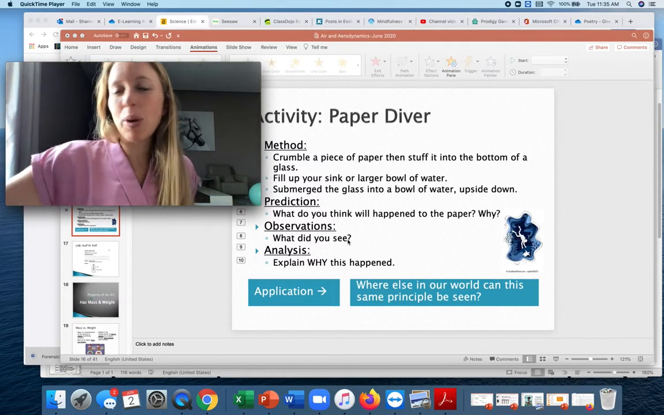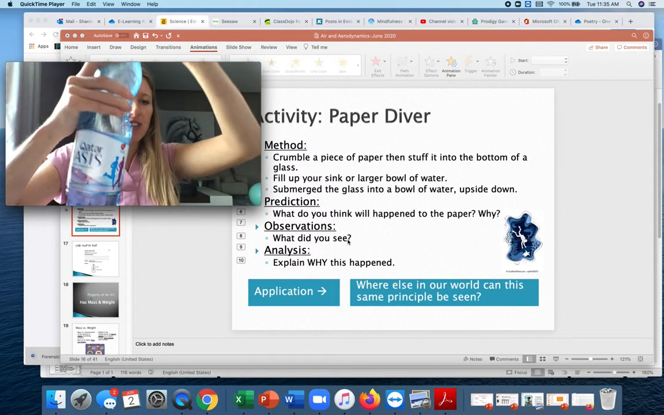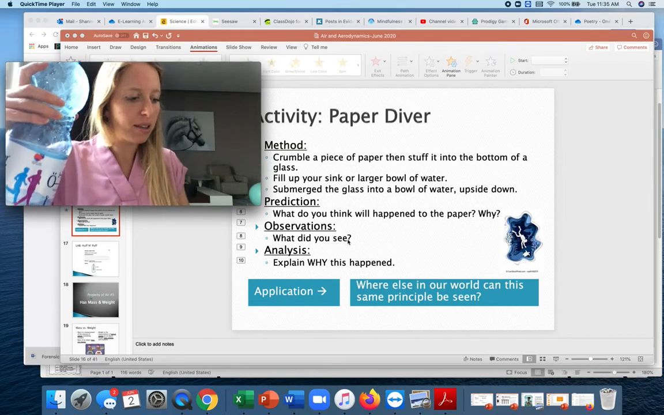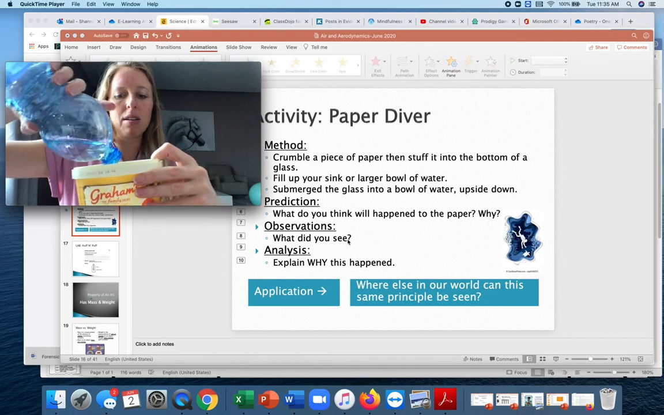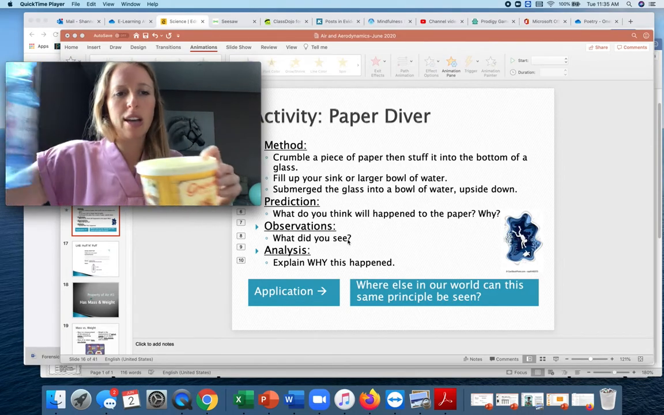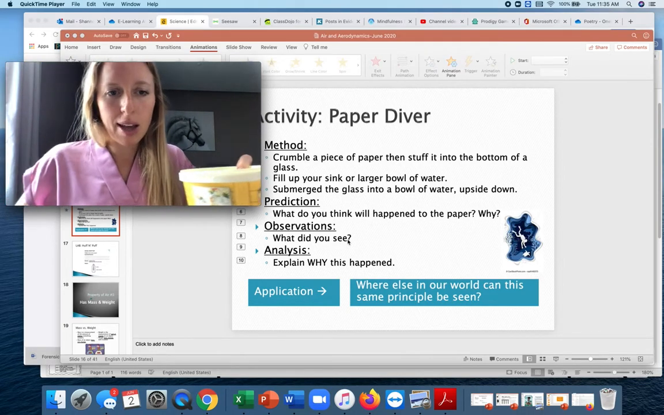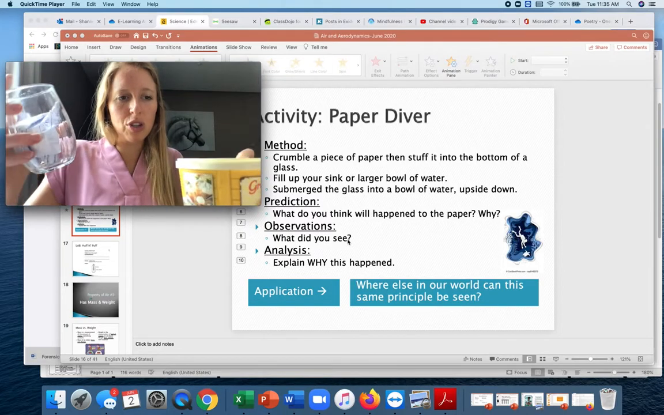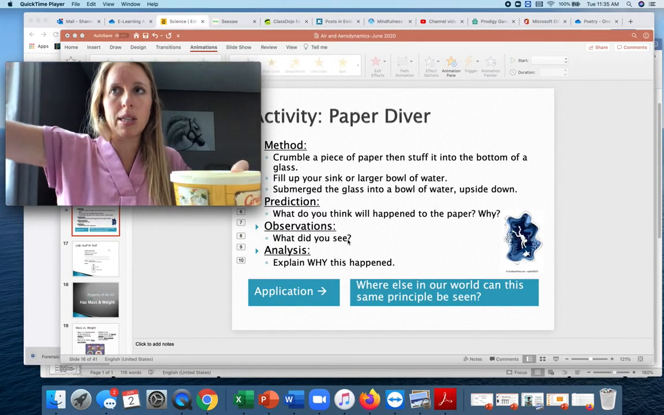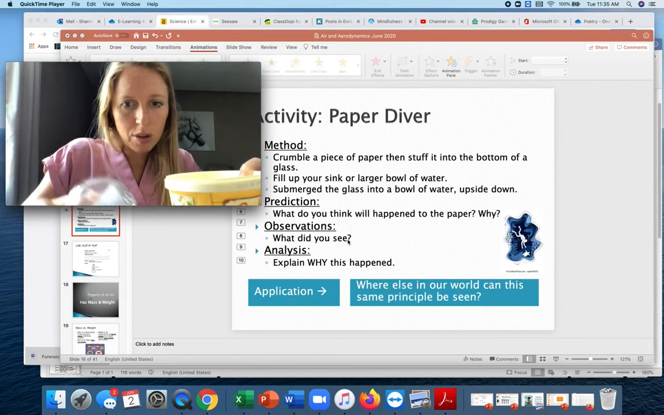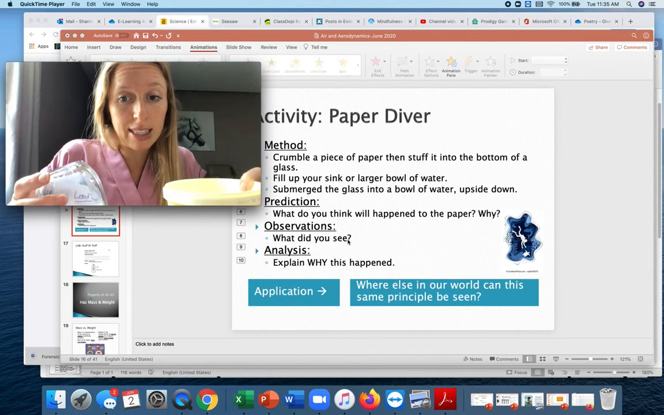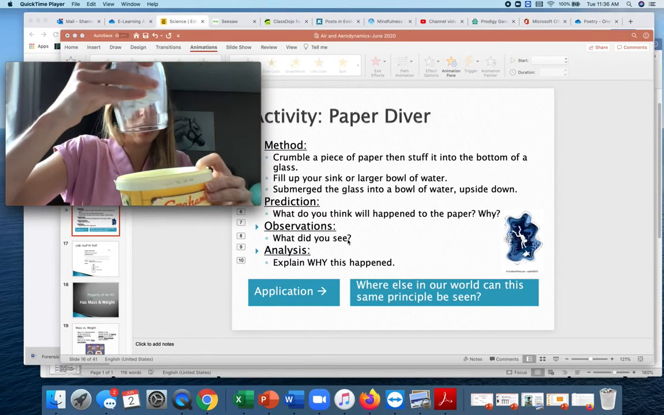Then what you need to do is fill up your bucket with some water. I could have maybe put more, whatever. Then what you need to do is submerge. That means to go like this. You're going to bring it upside down. It says, last step is submerge the glass into the bowl of water upside down. So you're going to go like this.